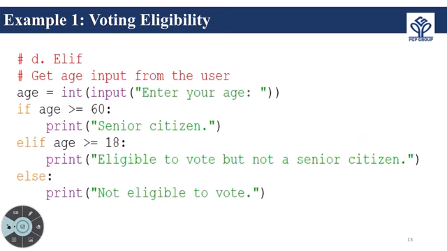So next one, elif statement. Okay, so same as before, age is equal to the integer type of input we are getting from the user. We check the condition, age greater than or equal to 60. So we are using 70 greater than or equal to 60. The condition is true, senior citizen is printed.